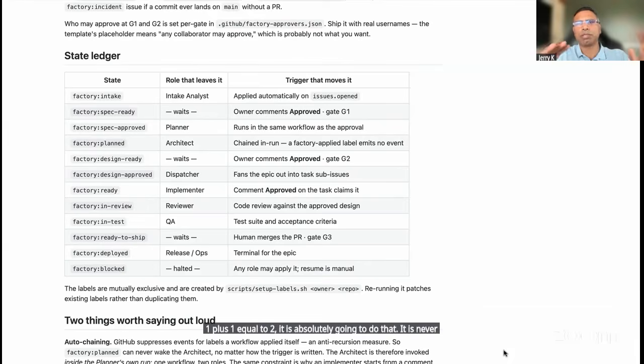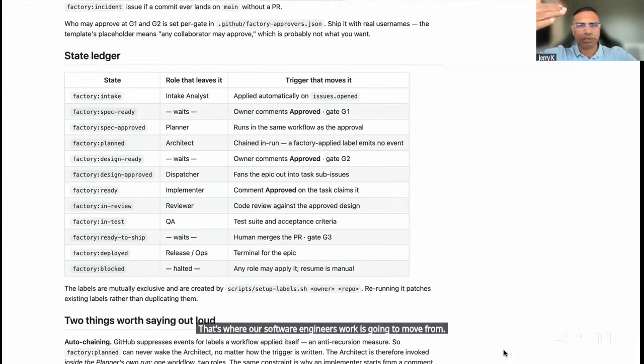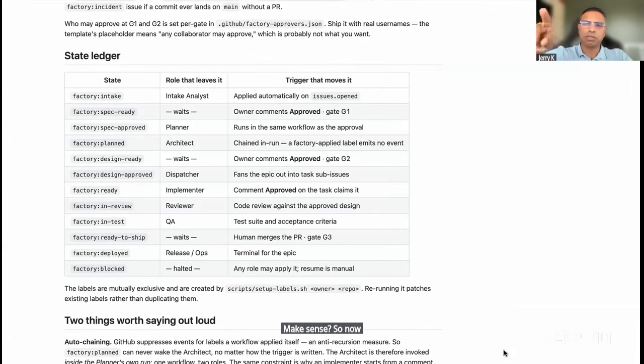It is never going to do 1 plus 1 equal to 3. It has no such capabilities. Correct? Human can do it, bot cannot. So all that we need to do now is make sure that the spec is really good. That's where our software engineers' work is going to move towards, right? Not towards the code, but towards the spec. Make sense? So now all this effort, spec-driven development, if we call it, is about that, right? Can we make it spec-driven and spec-reviewed and approved?